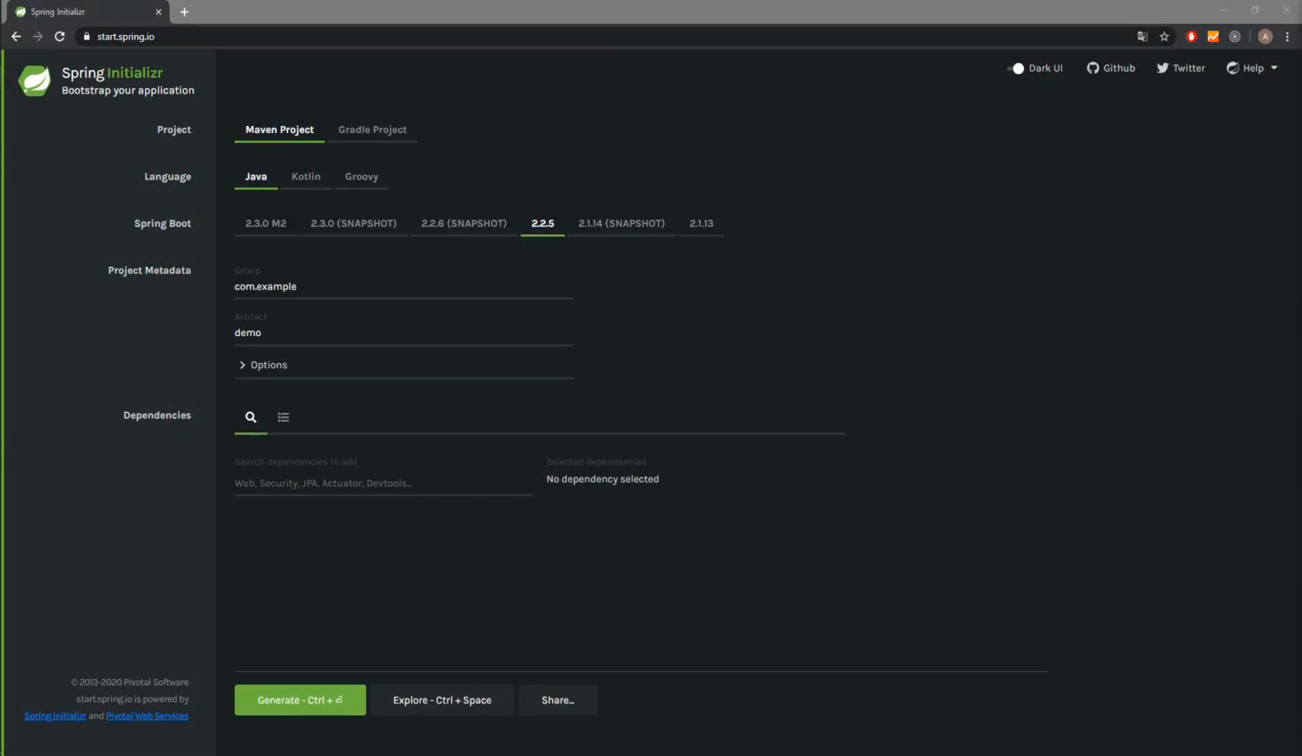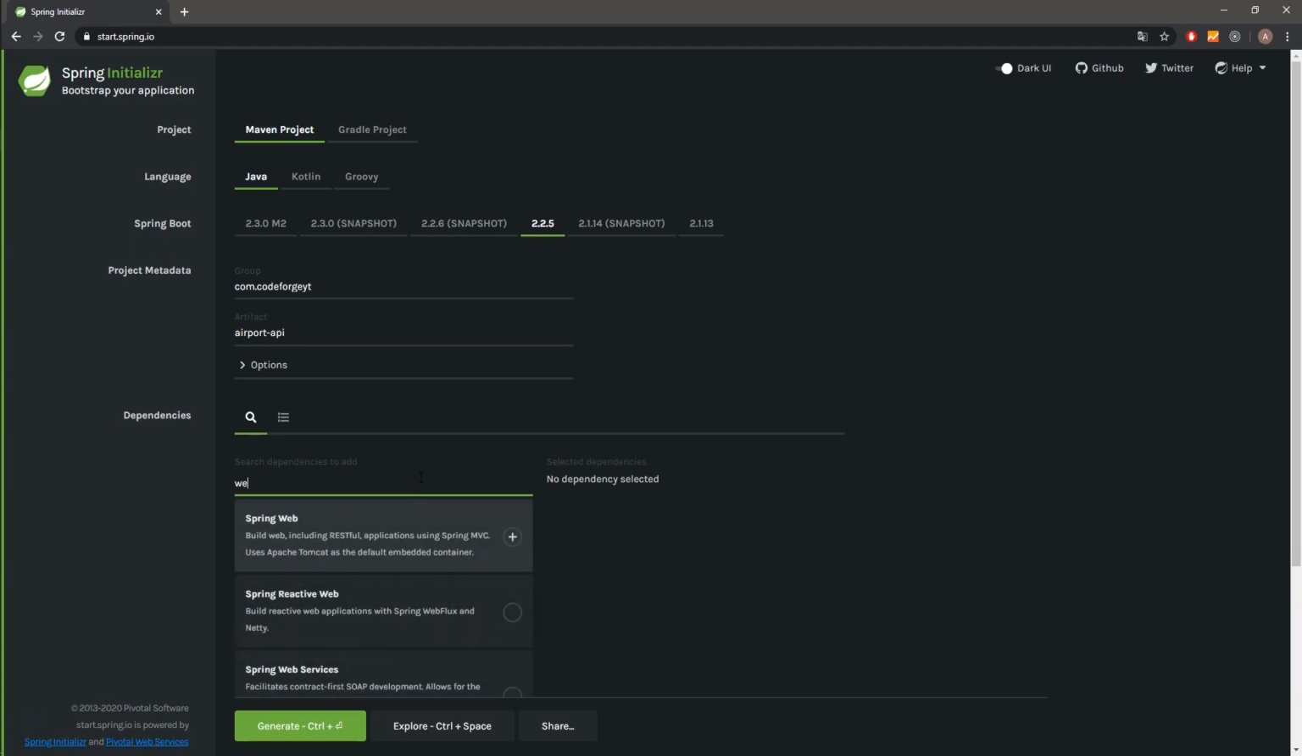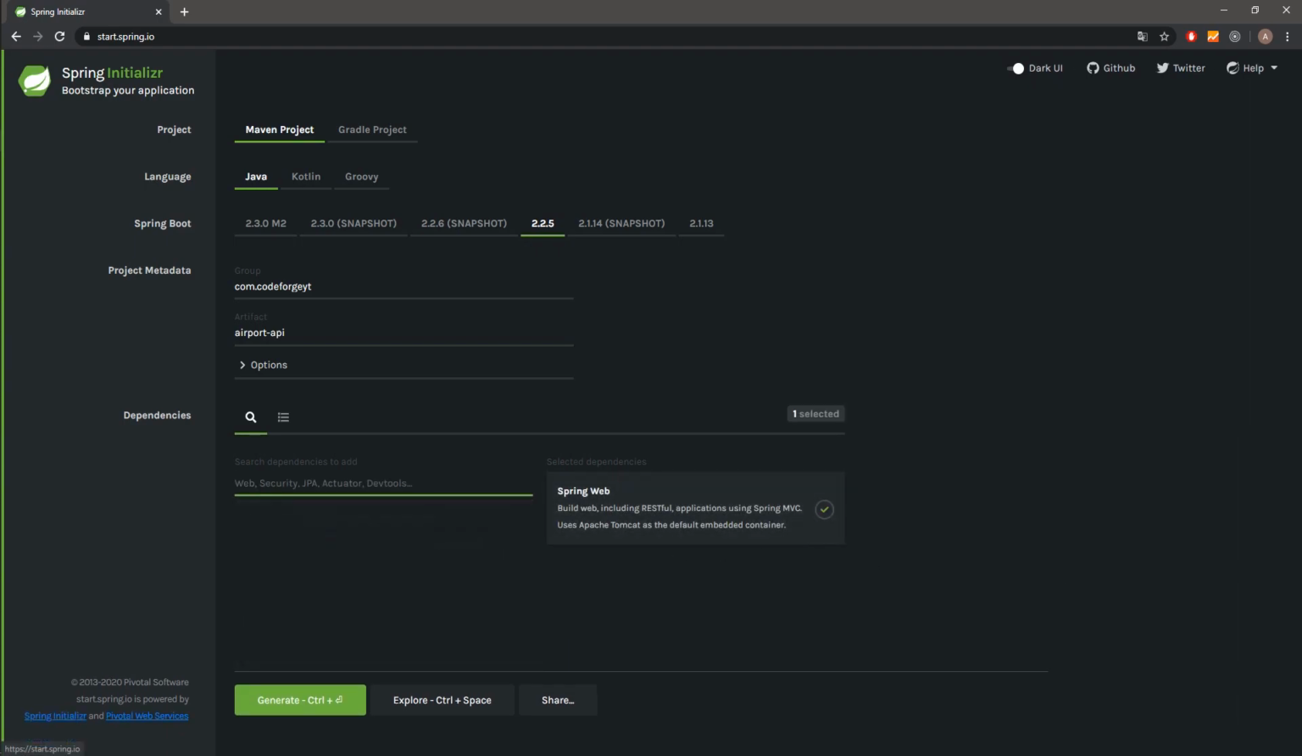Today I would like to show you how to create a multi-module project using Maven and Spring Boot. So in the first place, let's create two basic Spring Boot Maven projects. I will change the group ID to CodeForgeYT as always, and we will name our first artifact Airport API. In this Airport API later we'll use Spring Web, so we will add it as the dependency.